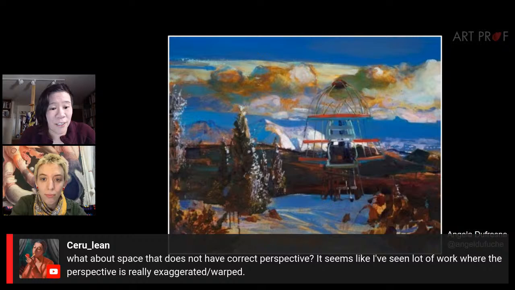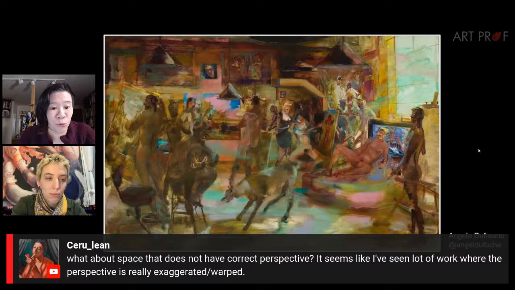Cerulean is asking, what about space that does not have correct perspective? Seems like I've seen a lot of work where the perspective is really exaggerated and/or warped. It's hard to comment on it without an example because everything is case by case. I think it's similar to what Maria said earlier that, listen, if you're going to mess it up, mess it up. Linear perspective is one of those things, it's right or wrong. Like there is no in between. And your average person off the street may not be able to tell you what's wrong, but they'll know it's wrong. So that's what's tricky.